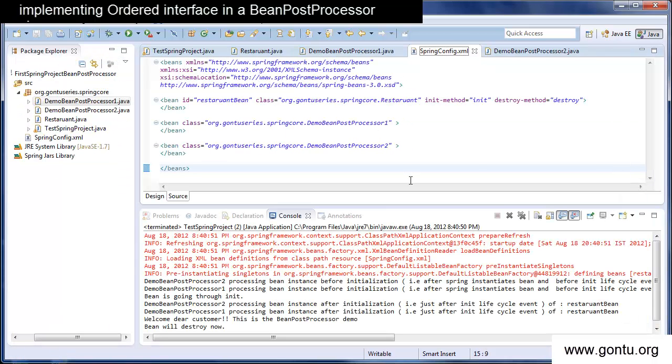In the next tutorial, we'll talk about one more important concept in Spring, and that is a BeanFactoryPostProcessor.